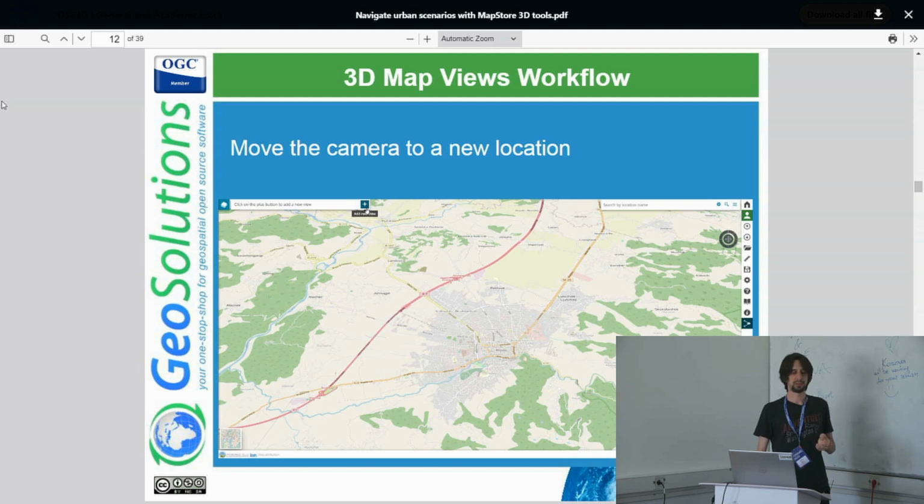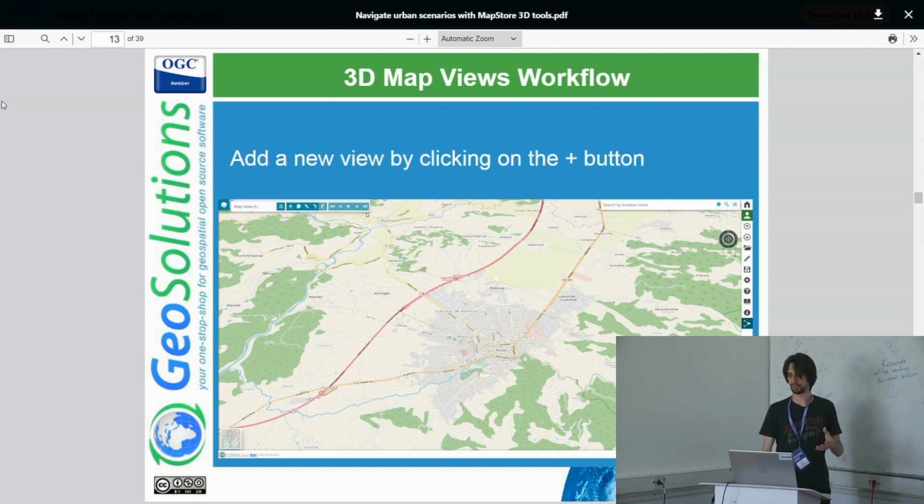Now the workflow of the views, how you can set it up. You can move the camera around with the mouse and find your location. Then by clicking the plus button, you will create your view. At that point, it memorizes the position inside the map configuration, and those tools are enabled.